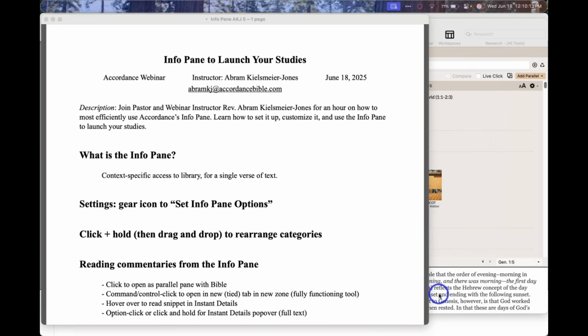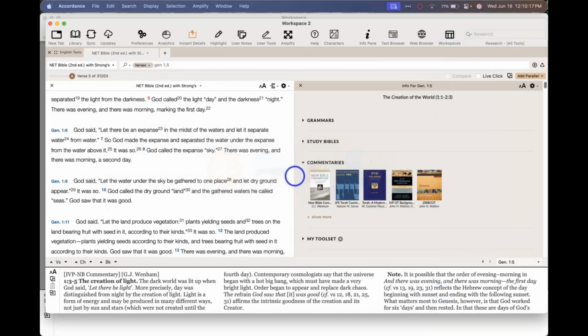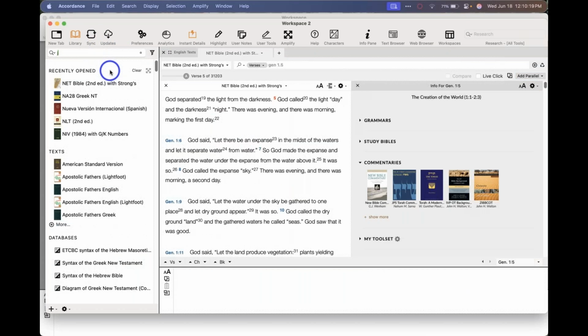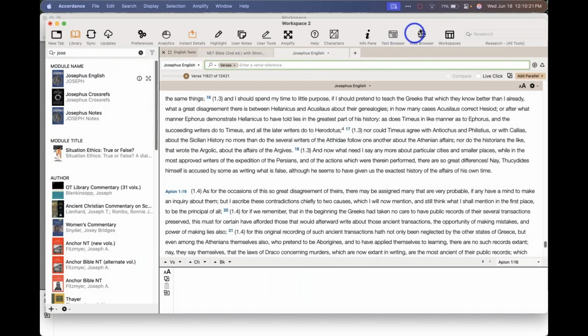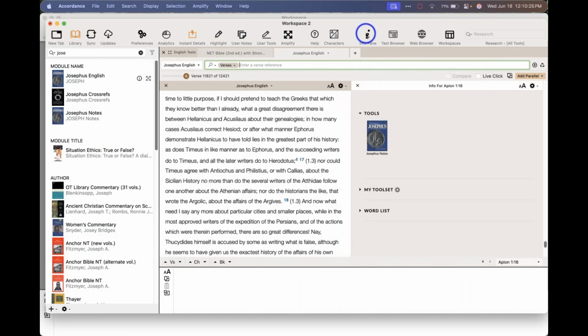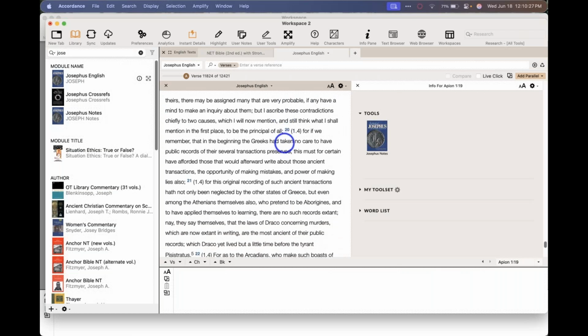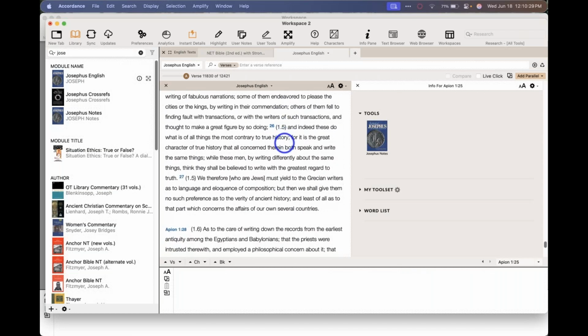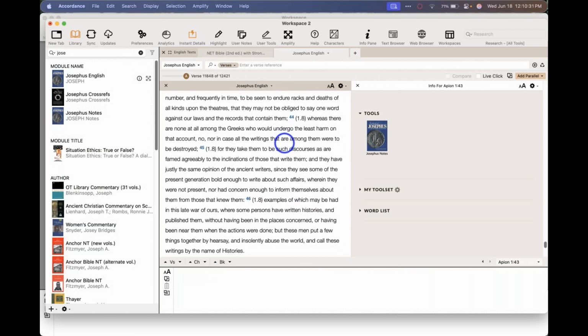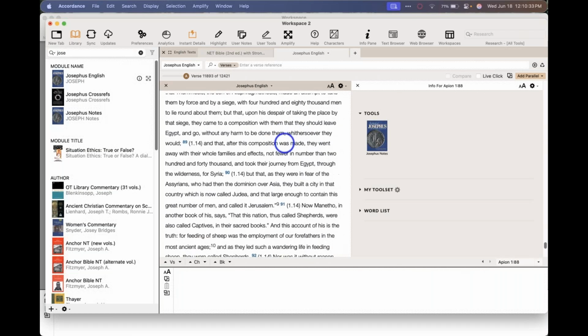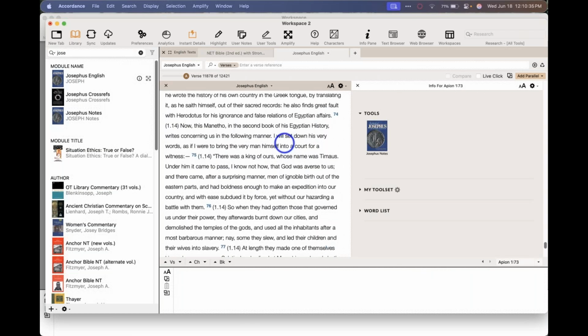Somebody says InfoPane works with texts, not just biblical text, for example, Josephus text. So if it is a primary text, it's going to look pretty different. But here we go. Not as much, of course. I've just got Josephus notes in this instance, but there may be more that shows eventually.